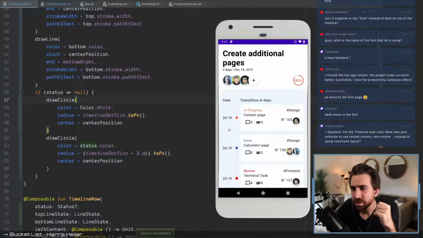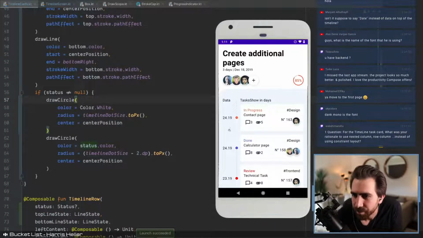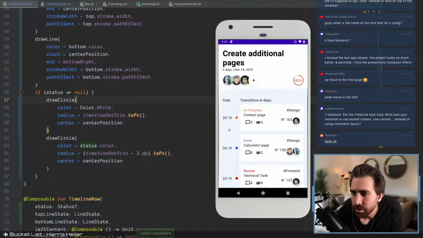Yeah. We've got a few comments here. So Alan says, what is the name of the font that he's using? It's Dank Mono. Dank.sh is where you can find it.